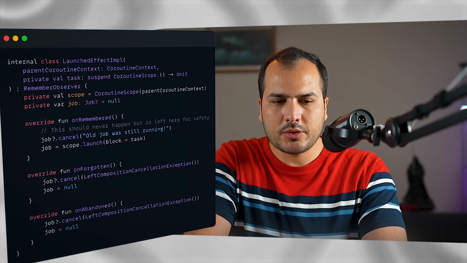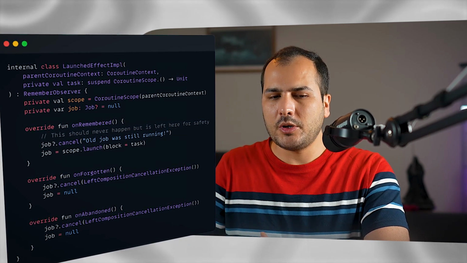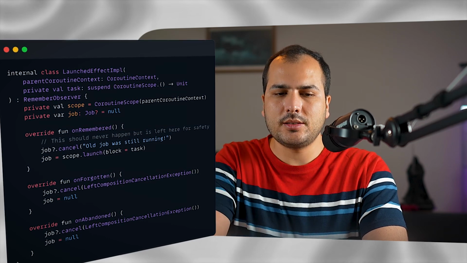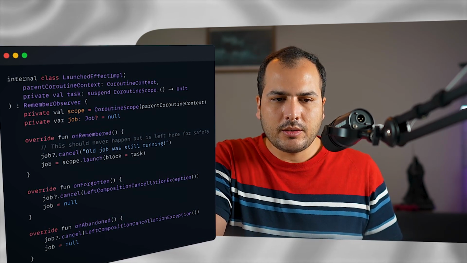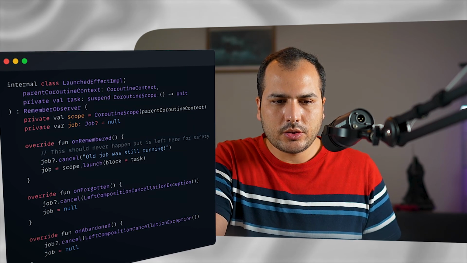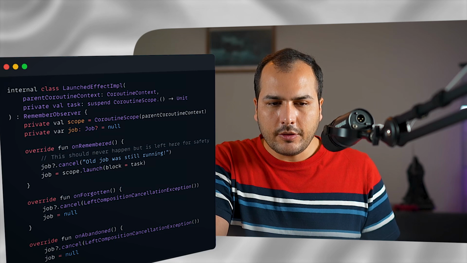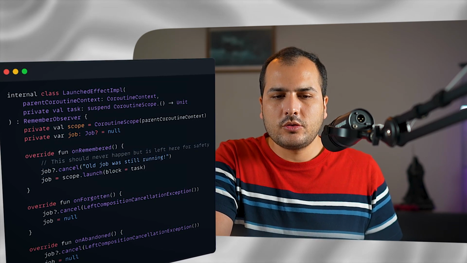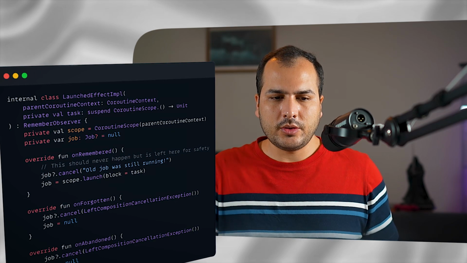Let me use the first one, which is a bit simpler. It uses the remember composable function to remember the key. As we already know, remember stores the data based on the key, and if the key changes, it recalculates this block to create a new instance. Within the LaunchedEffect implementation, there is just a class implementing RememberObserver, and it has three functions. As we see here, there's a coroutine job. It is launched when onRemembered is called, the first time the composition happens, and if any key changes, this function will be called again. That's why we have a job cancellation here: the key changes, the old coroutine scope gets cancelled, and we execute a new coroutine within onRemembered.